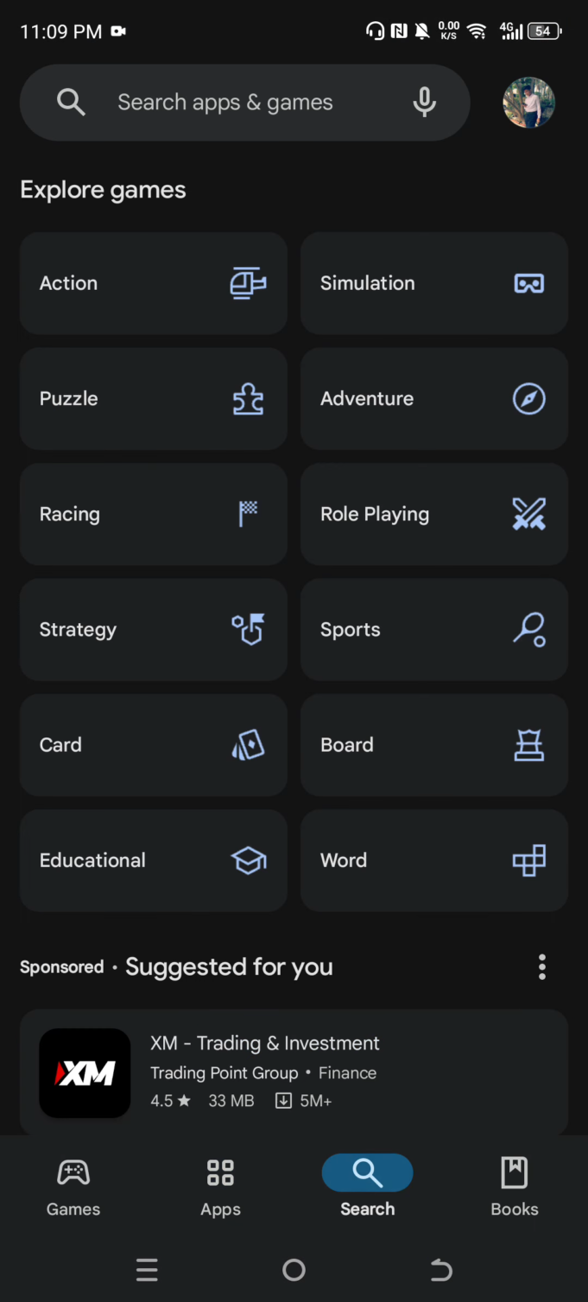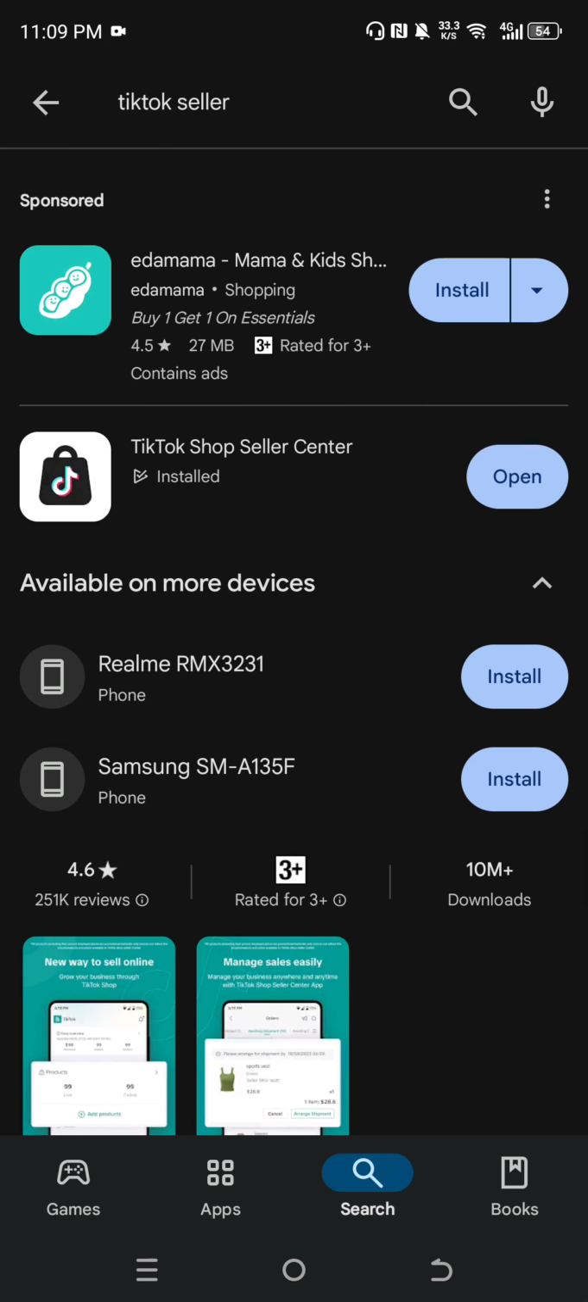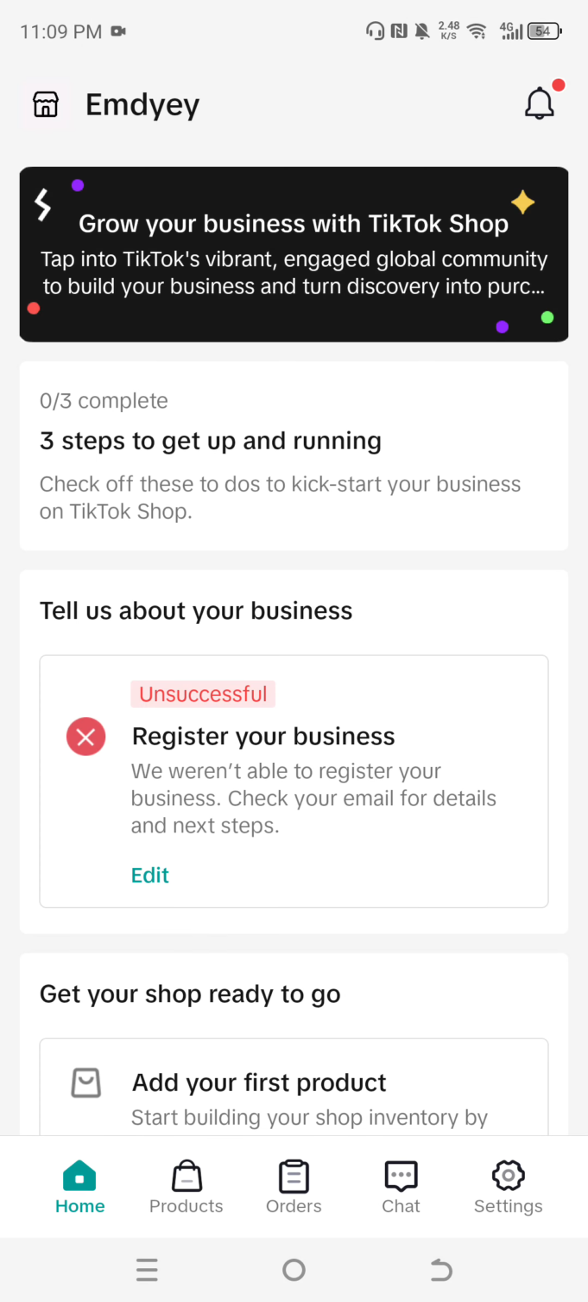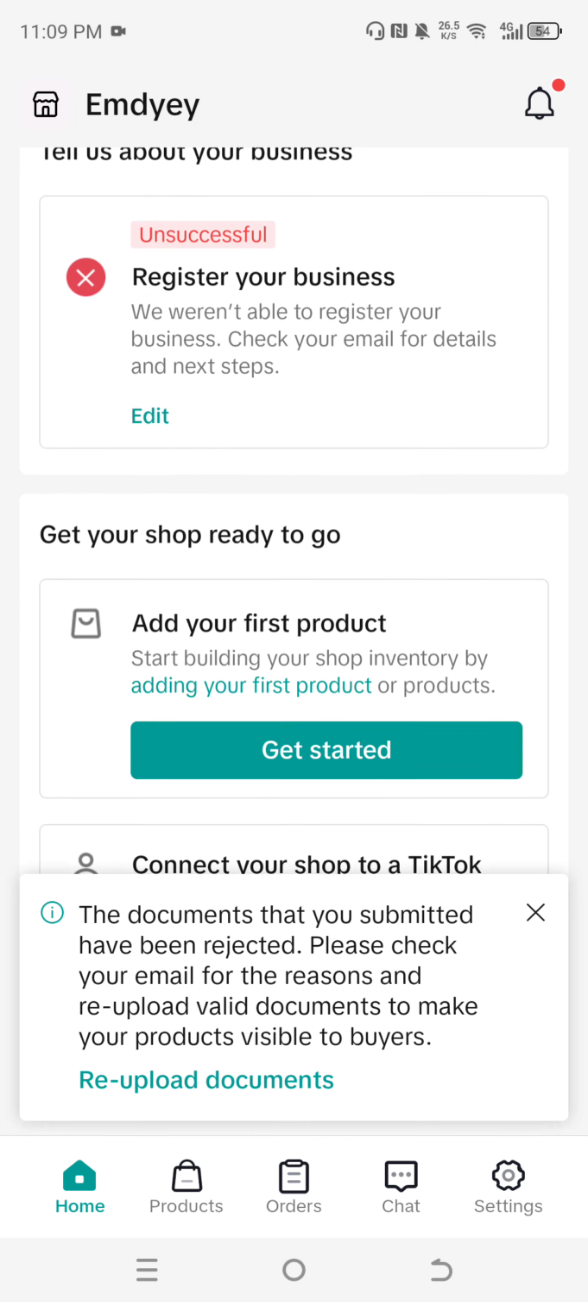So search for TikTok Seller. In my case, I've already installed it, so I'm gonna open it. Then here we are in TikTok Shop Seller.